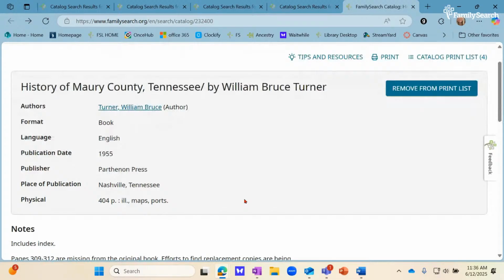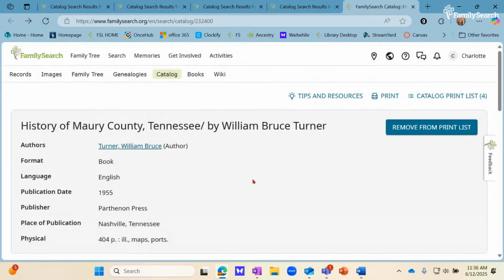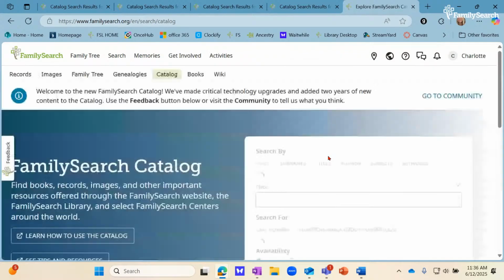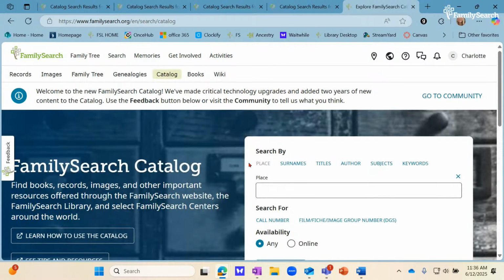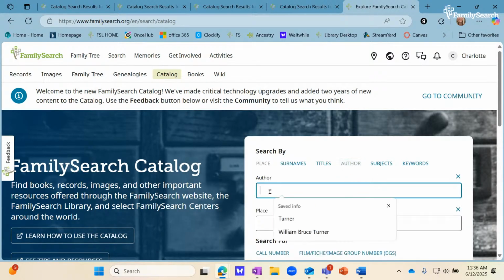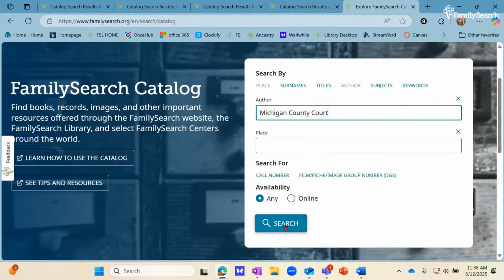And one more helpful tip is that author search, I'm going to go back to the catalog. Author search can include an organization such as a government or a religious organization or creator of any record. So I just want to show you one more thing here in the author search. If I were to look for Michigan County Court in the author spot and click search.